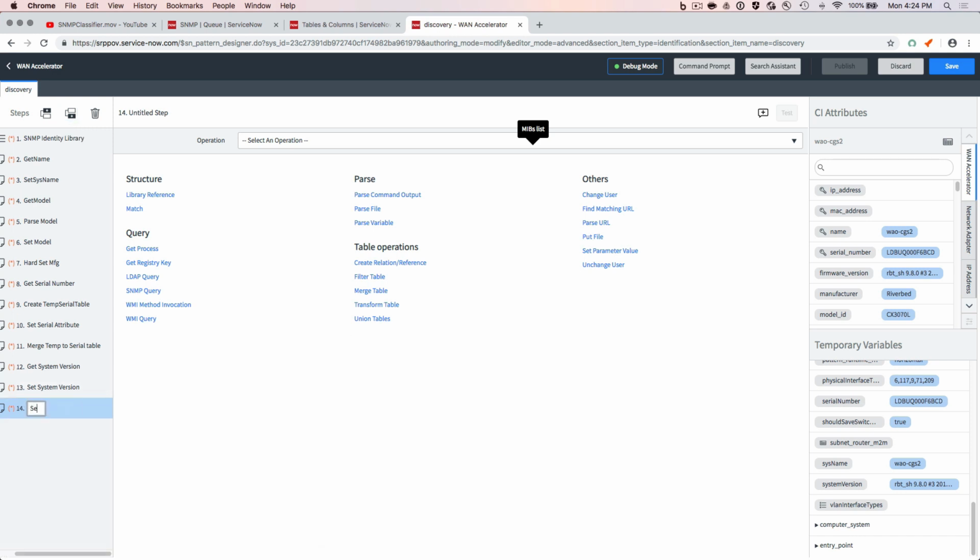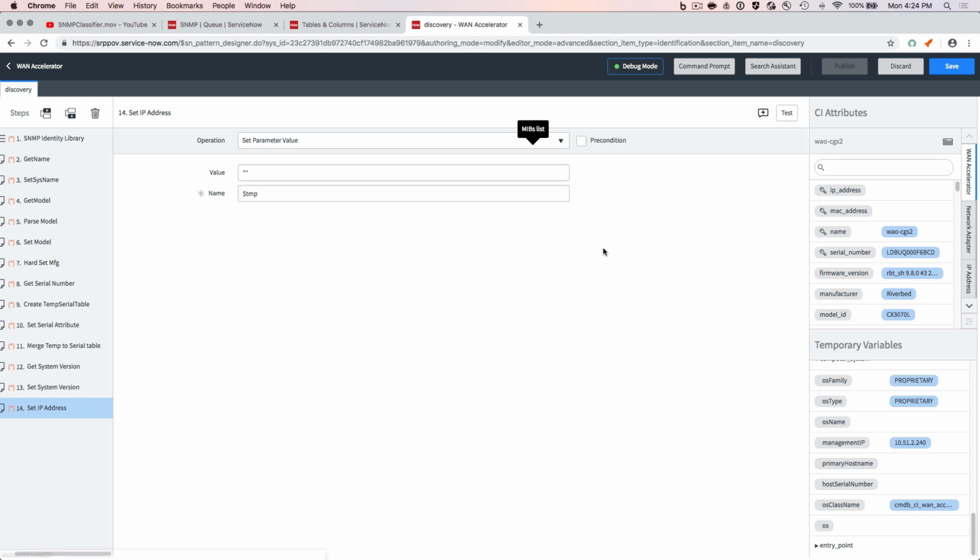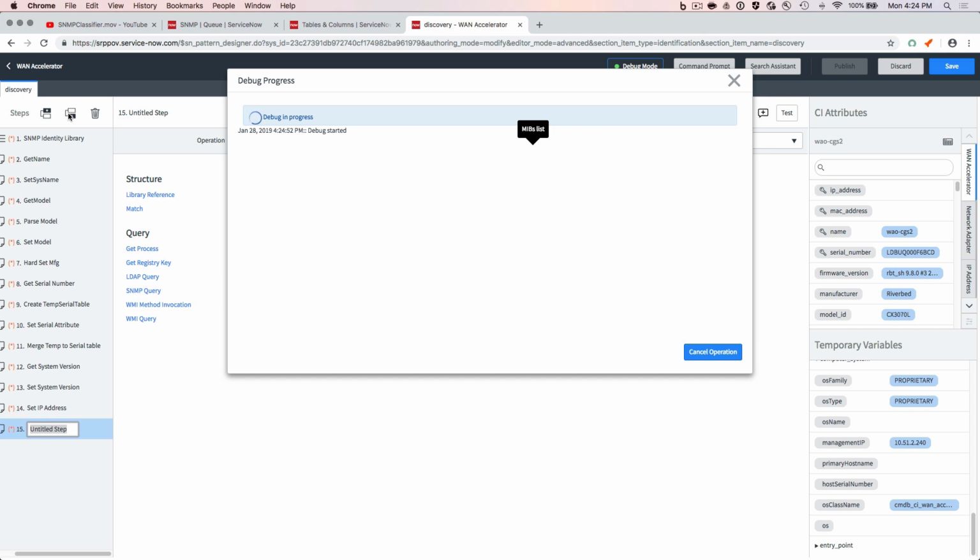So we'll go set IP address. Now I can get IP address from down here in my computer system. And there's its management IP. So I'm going to set parameter value again. Very easy. Computer system management IP. Set it to IP address. Drag and drop. Makes life easy, doesn't it? Alright. Let's add another step.